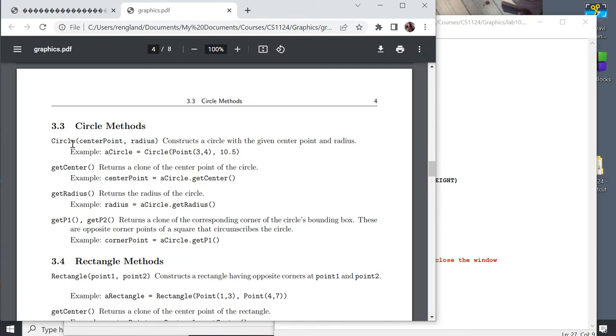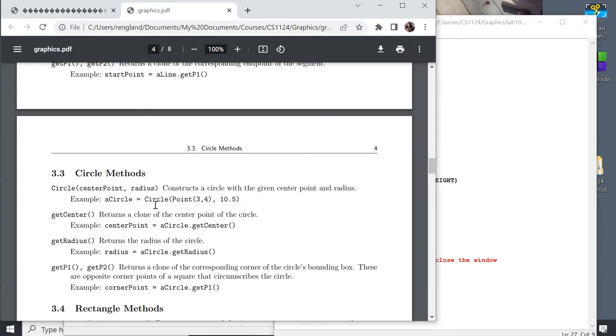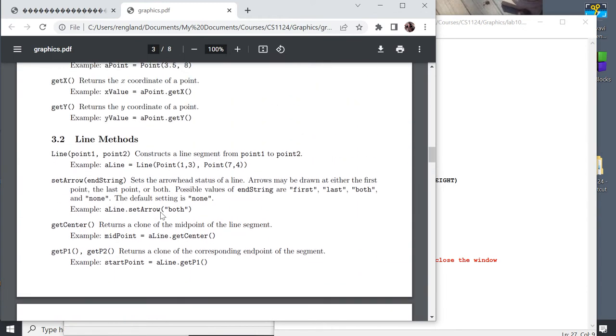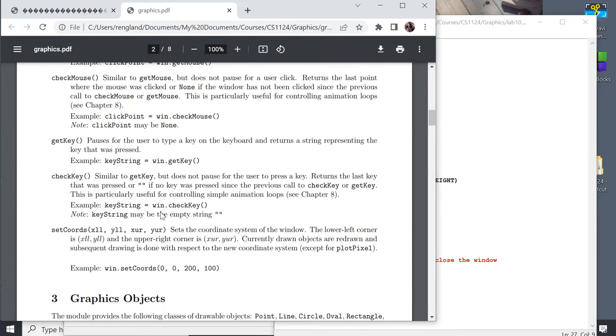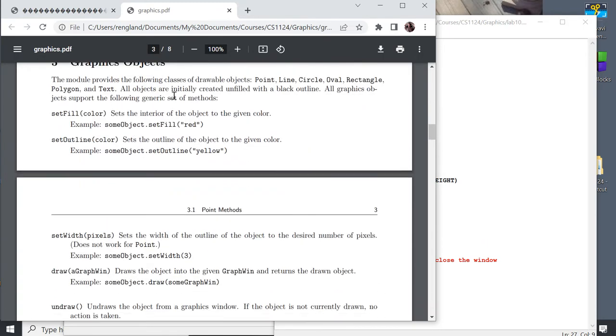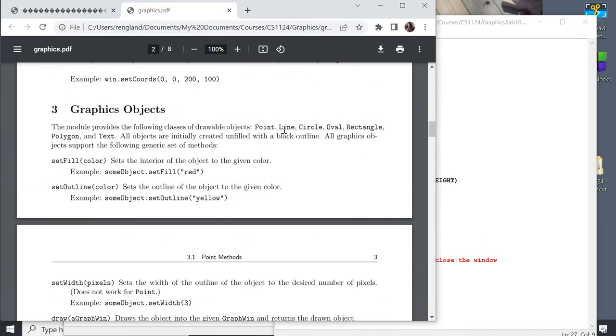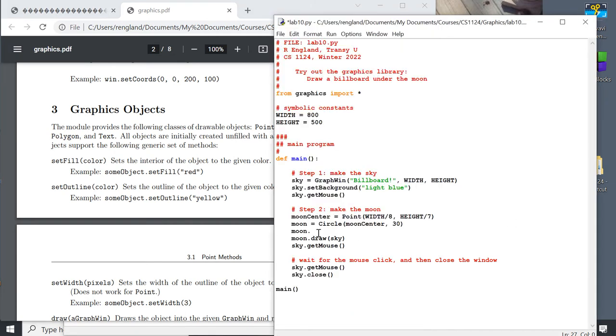But the reason they labeled this 3.3 is because this is a child object type. This inherits from the more general 3 graphics object types. It's like dog inherits from animal, if you remember that example from class. And look at this. The very first method available is set fill. It's for some object dot set fill and then the color you want it to be. My object is the moon, and I want that to set fill to be white.